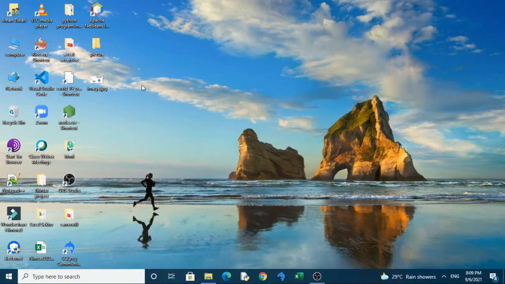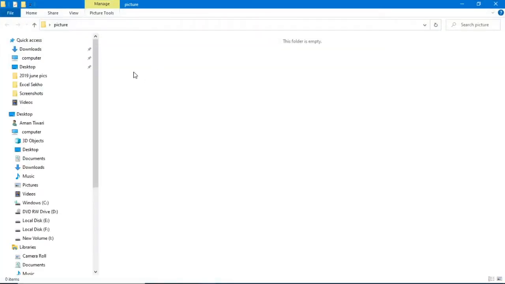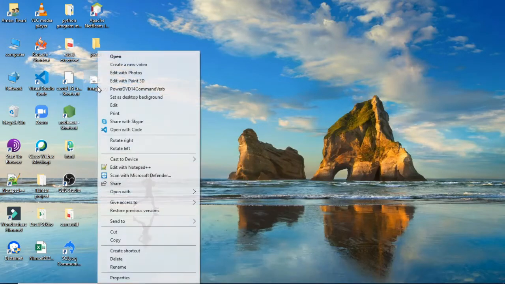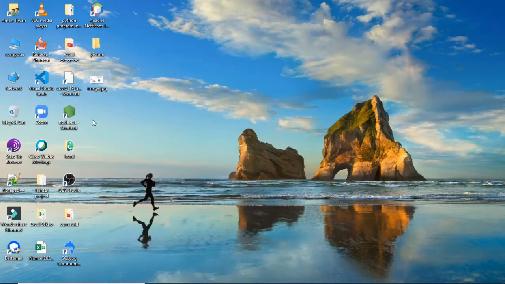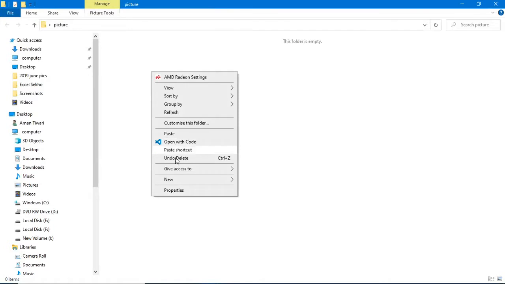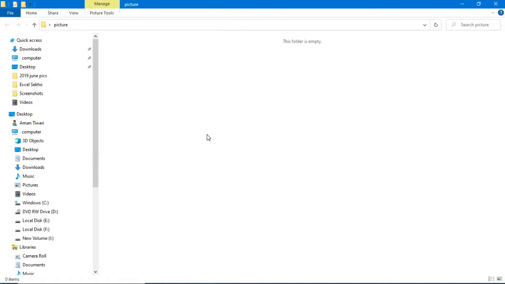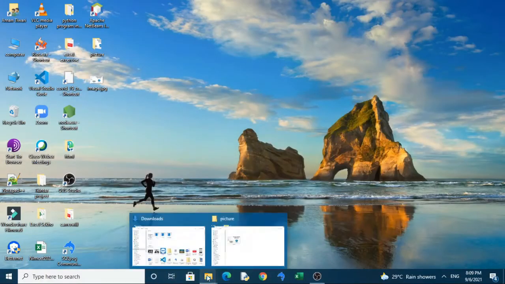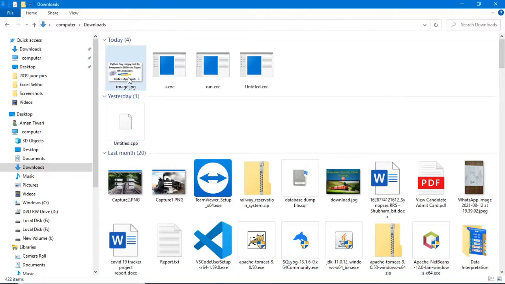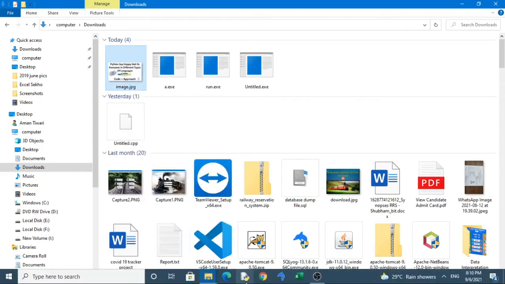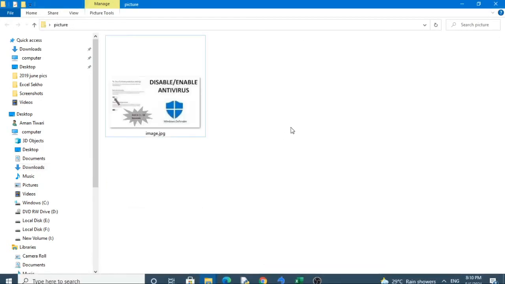So guys, after that I copy both of these images into the picture folder. So first of all I will copy this image.jpg, copy, and then paste it in this folder, paste, and after that copy the second one, copy this image.jpg, and then open the picture folder and then paste.